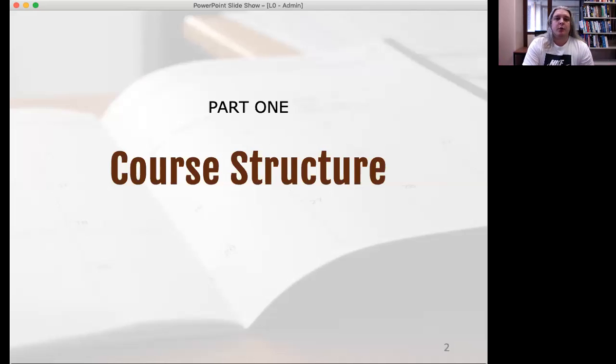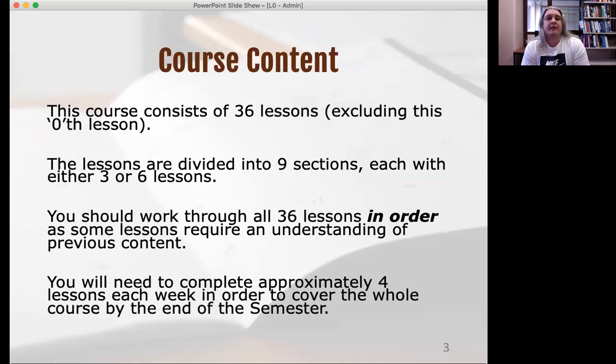This part is course structure. So how's the course running? There are 36 lessons, excluding this lesson 0. So there are 36 after this one. They are divided into 9 sections. Each section has either 3 or 6 lessons. And you will need to work through all 36 lessons in order.